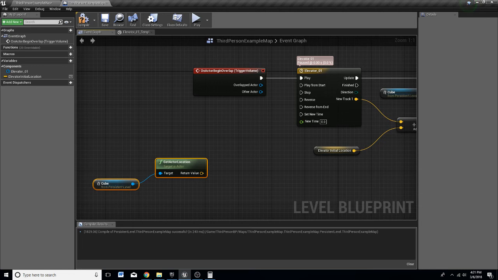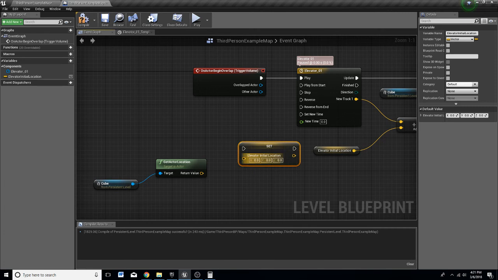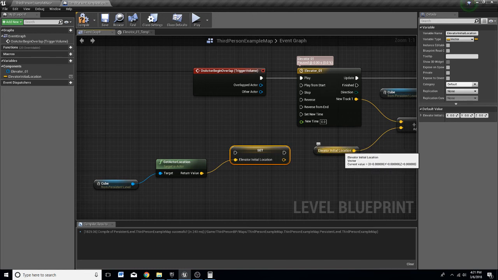So I'm going to pull this variable out again. Last time we did a get elevator initial location. This time we want to set it. So I'm going to click there. Notice there's a vector input, so I'm going to grab that and connect the vector input. And then out of here, I just want it to start from the beginning of play. As soon as my level plays, it should go ahead and set the initial location of the cube so that it can get the initial location and input it into there.